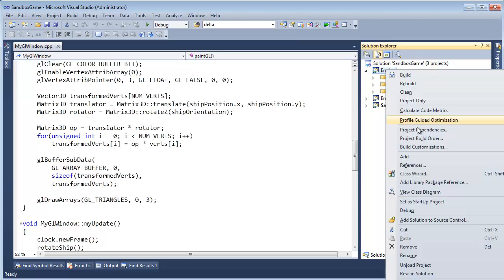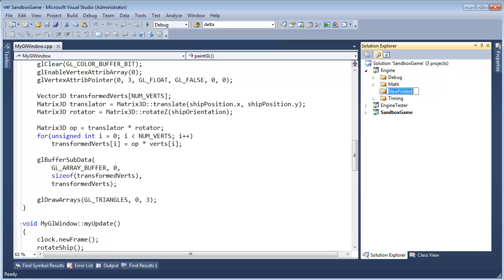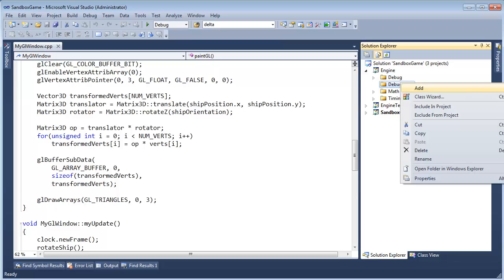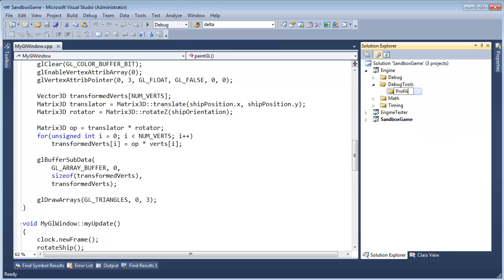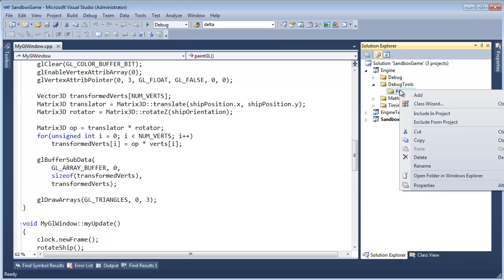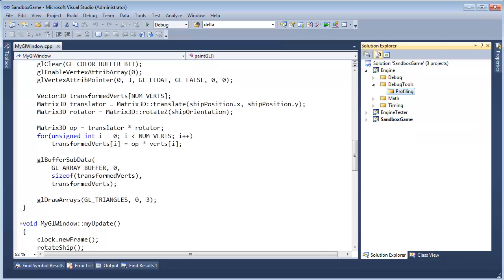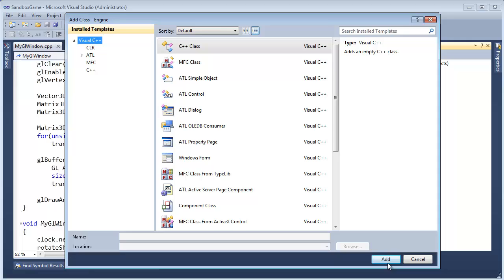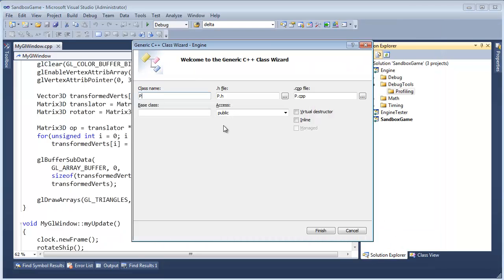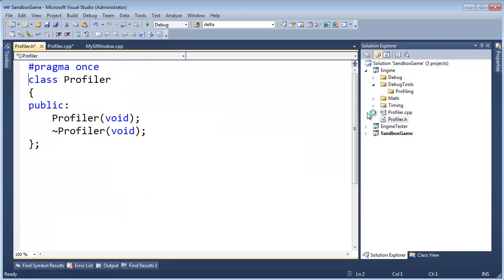Let's just get going. I'm going to add a new folder. I'm going to say debug tools. And in here, I'm going to add a new folder, and we'll call it profiling. And then right-click here, add class, C++ class, add profiler. Finish. Grab these, drag them into profiling.